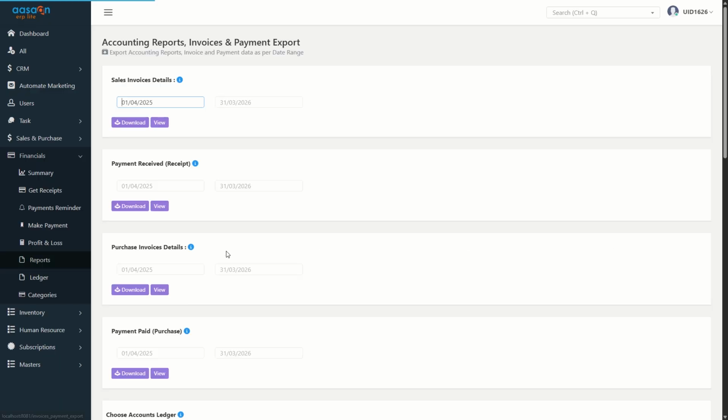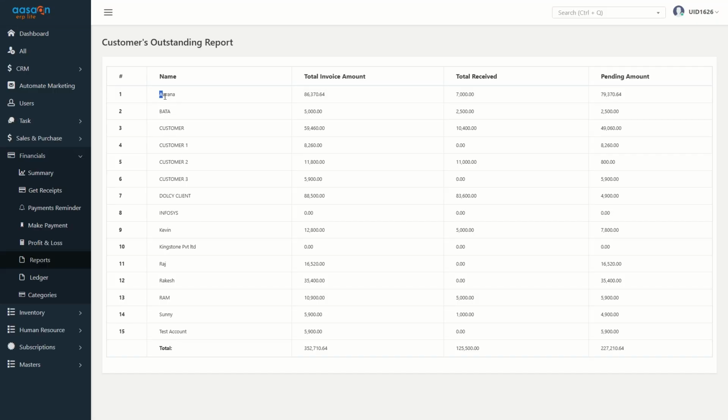If you go back and check the customer report, it is something similar. Here you can see the customer name instead of the supplier name, then the total invoice amount, the total amount you have received from them, and the total amount they are still pending to pay you. So basically these reports are vital for managing your accounts receivable and payable, identifying all your overdue payments, and ensuring a healthy cash flow for your business.